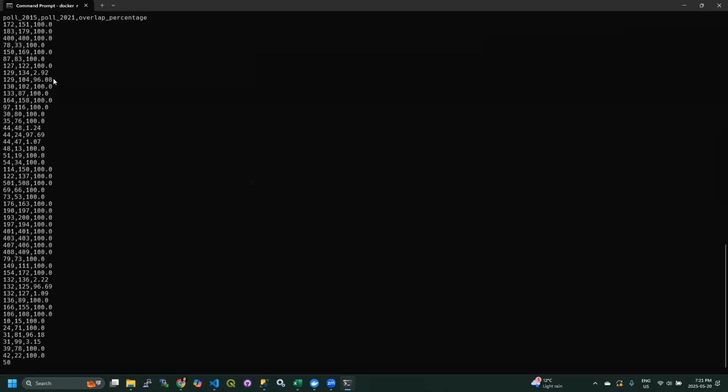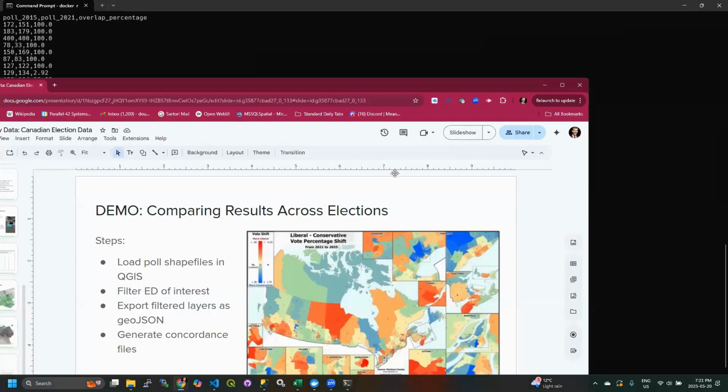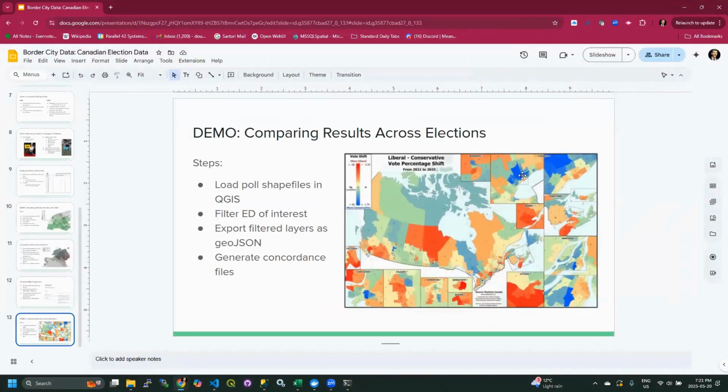But this is the more fine-grained way to do it, and then you can take those percentages and apply them to the 2021, in this case, election results to understand how much of that 2015, I'm sorry, how much of that result would apply to the corresponding 2015 poll. Got it. Okay. So that is that, and I believe that is everything that I had to show you. So let's stop sharing the screen.